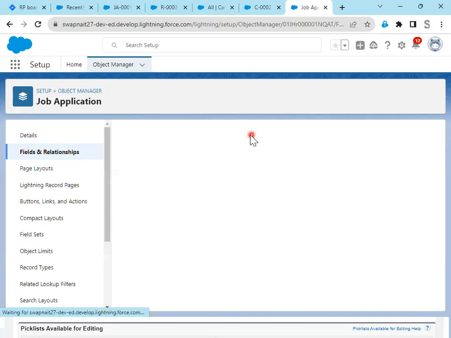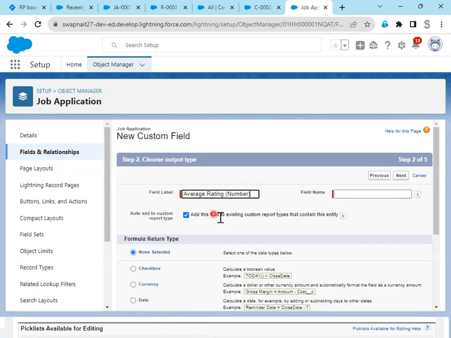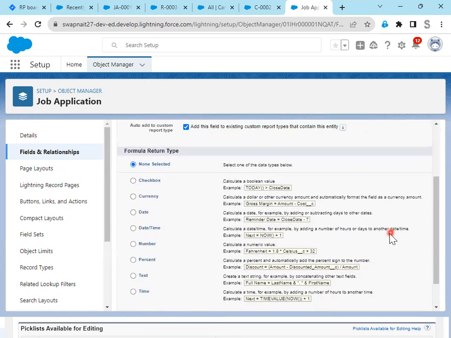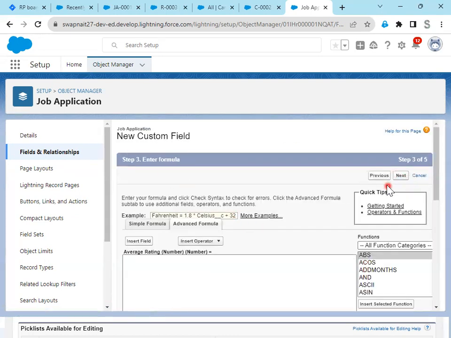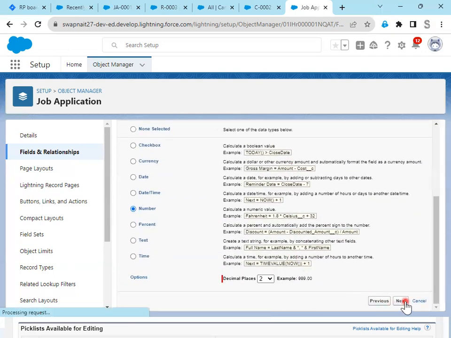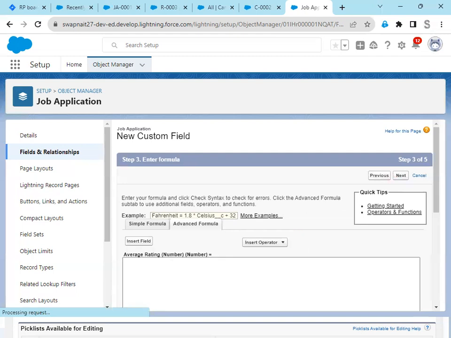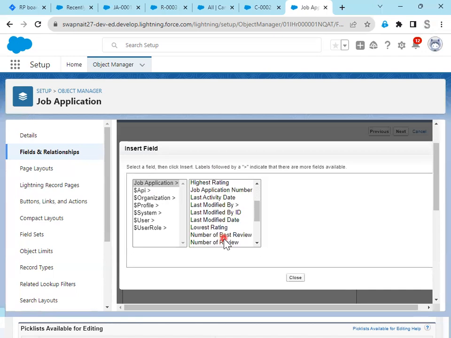So click on new formula fields. Click on the next button. Average rating. And then what is the output? I'll get a number or text? Number. Click on the button. Do I need to have a decimal? How much decimal do I need to keep? 1 or 2? 2.